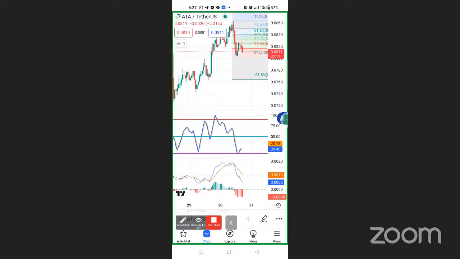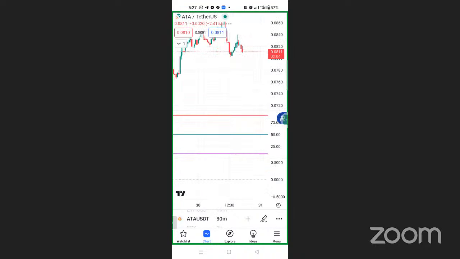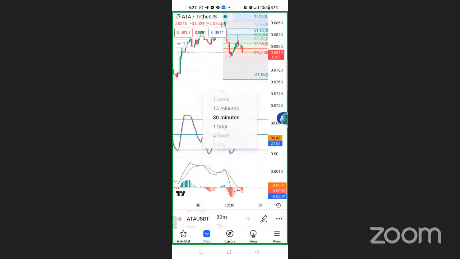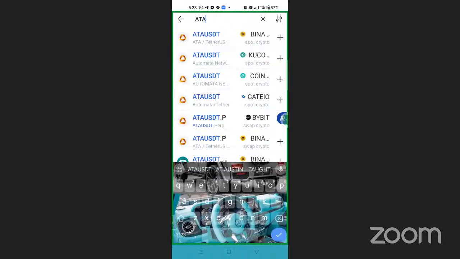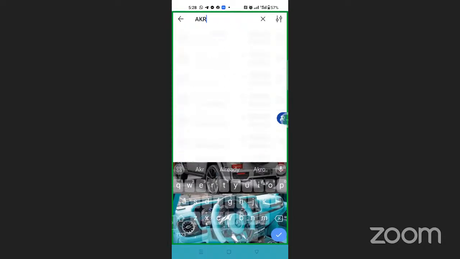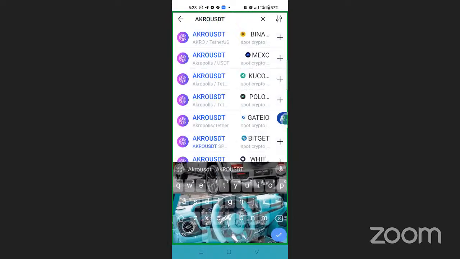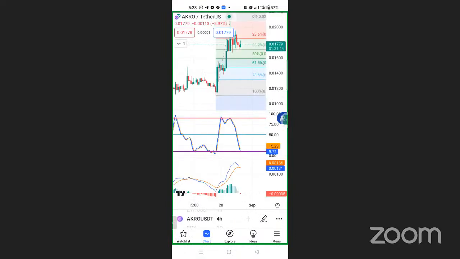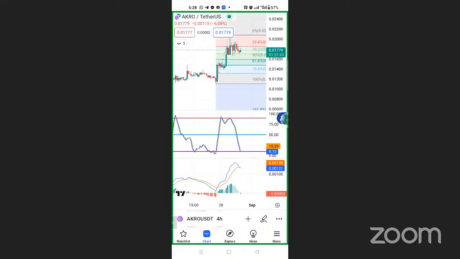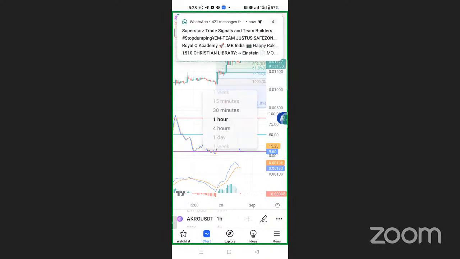All the trading parameters I've been using before will be in there. So this is ATA in 1 hour. This is ATA in 30 minutes. This is ATA in the 4-hour time frame. If I want to look at acro, I'll just write acro USDT in my chart, and then instead of adding it, I'll just tap on it. It will open, and there we are with acro here in the chart. So I'll check it in 1 hour.